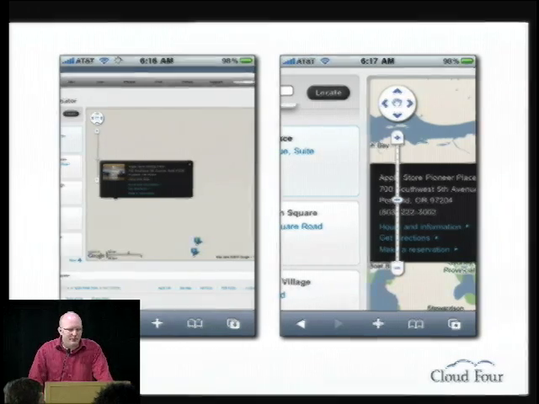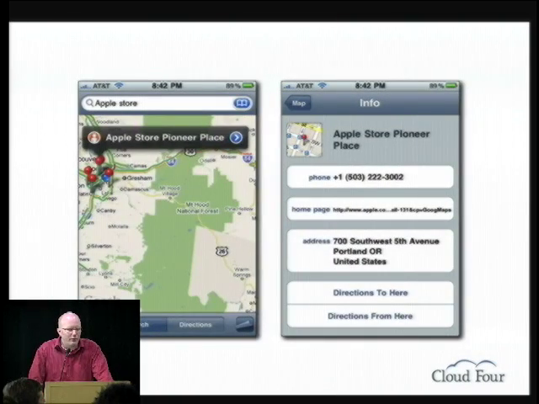So finally, I give up. I go back to Google Maps. I do a search for Apple Store. I find the information. And there's this thing that I didn't know my phone could do, which is that it's got voice, actually, and I can make phone calls. So I made a phone call and found the hours.